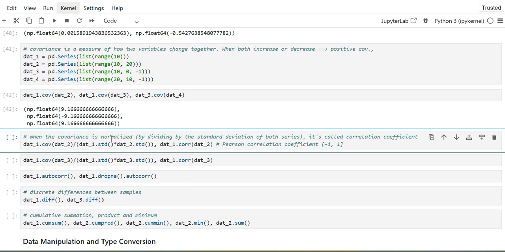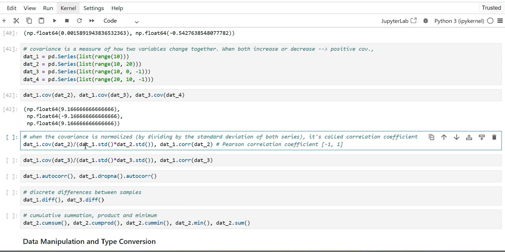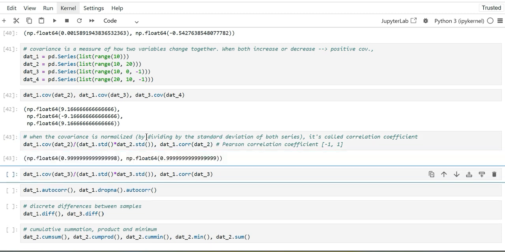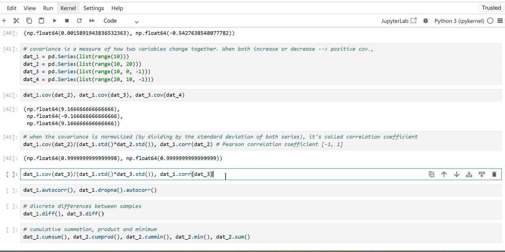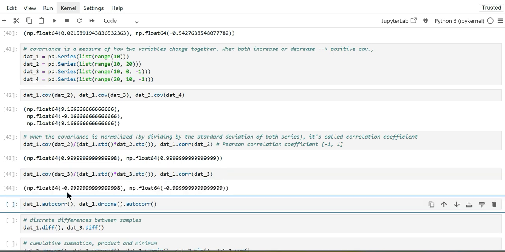So when the covariance is normalized, and it is done by dividing by the standard deviation of both series, it is called the correlation coefficient. And it can also be computed using the .corr method. So let's run these, and we can confirm that both methods produce the same results. So we do this for series 1 and 3, and we get the same results. That is a negative value.